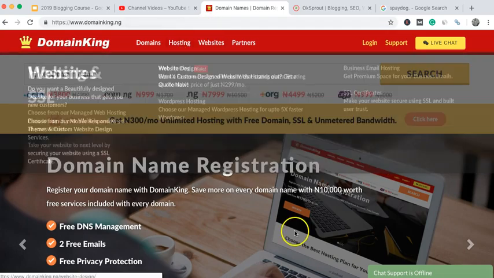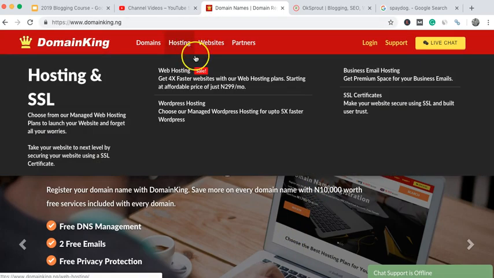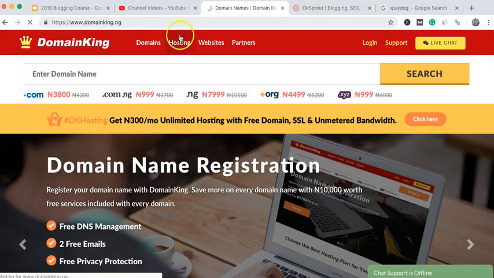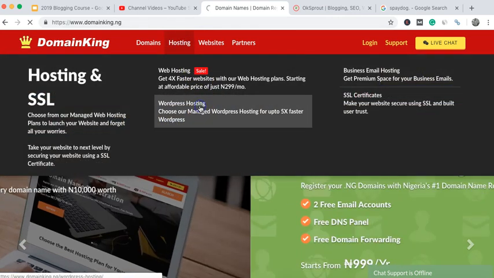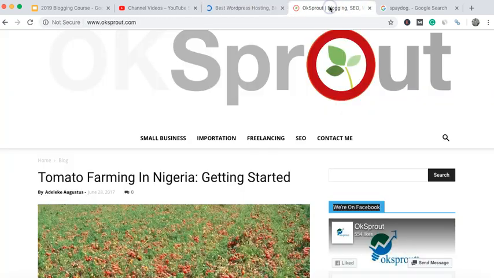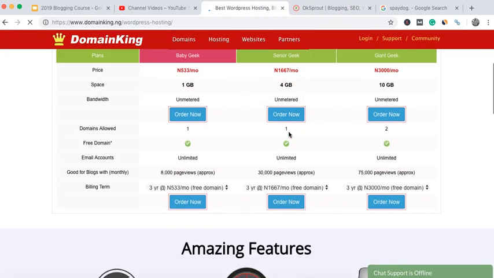I think it comes with a free domain name. Like their hosting account comes with a free domain name, so you can check that out and see for yourself. So once you are done with that, once you are able to select your domain name, you come to domainking.com, you select the appropriate package.